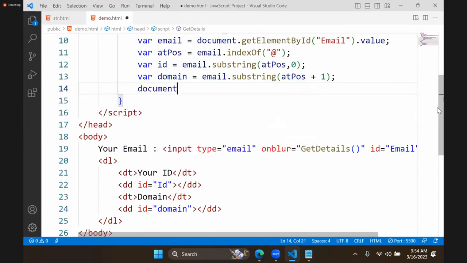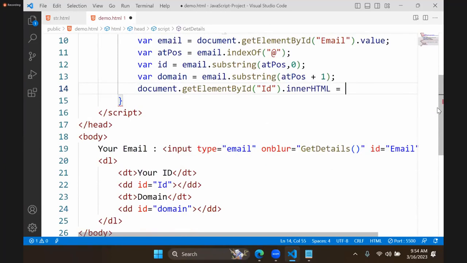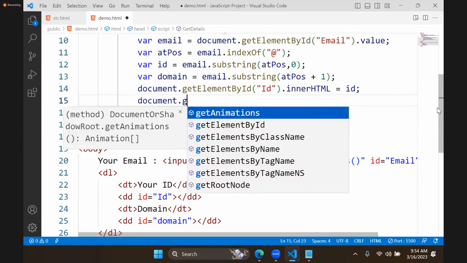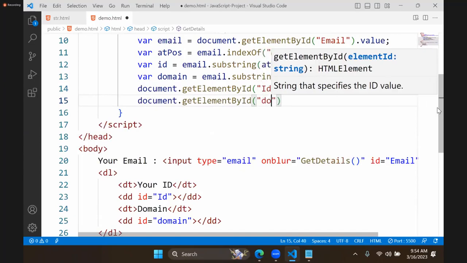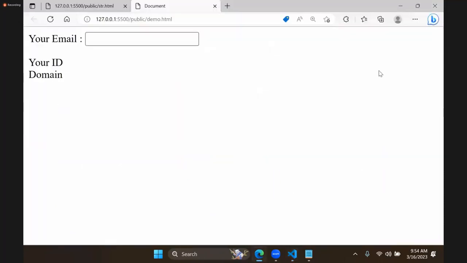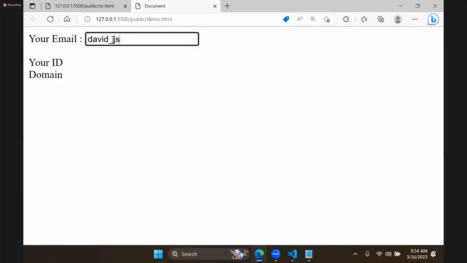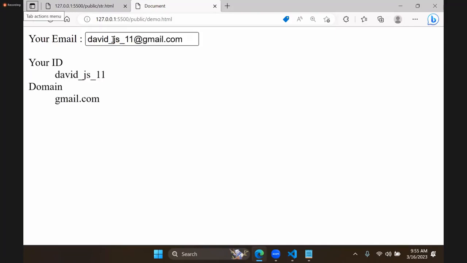document.getElementById("ID").innerHTML is equal to ID. document.getElementById, what is it? "domain".innerHTML is equal to what? domain. That's it. Now I am entering here some David_some JS_11 like this @somegmail.com and it will display that. Your ID is this and domain is this.